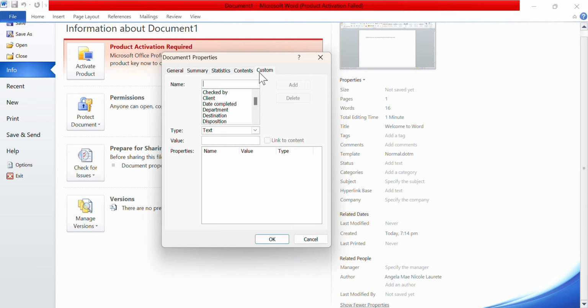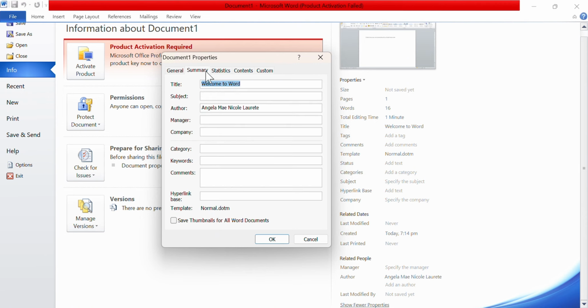Over here is the summary section and the author. We have the title earlier and it already displayed the author's name. Let us assume that the name of the manager is Angela. Let us say we belong to the Waikiki company. We have category. So what is category, by the way, in document properties?